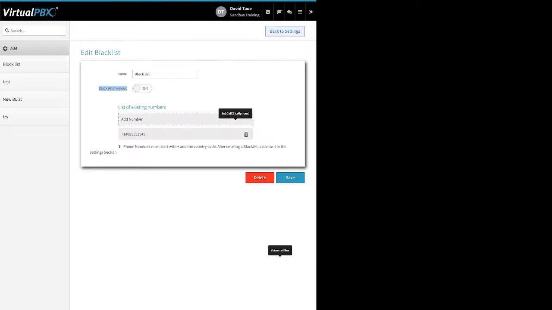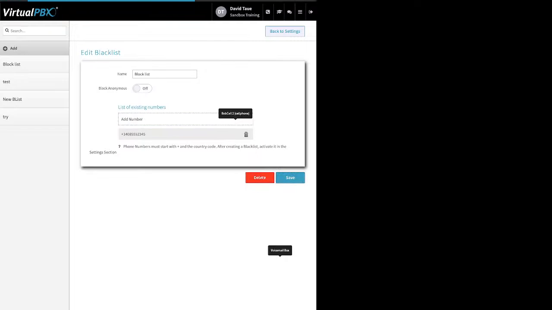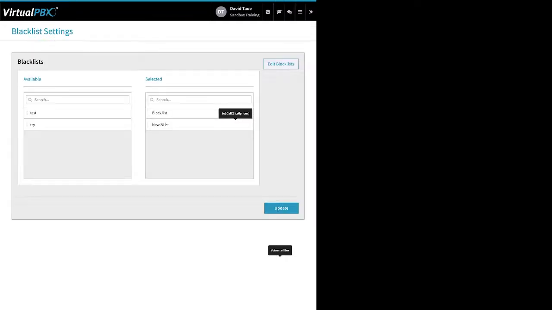Beyond that, you go down here where it says add number, you click there, put +1, area code and phone number, no spaces, dashes, or parentheses. Keep clicking add until you're done. Once you are done, then you will click save. You go back to settings, and then you make sure your list is on the right-hand side under selected, and then you click update.